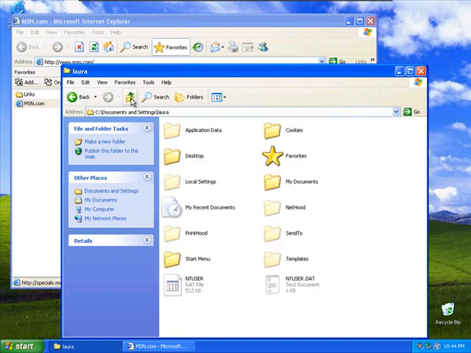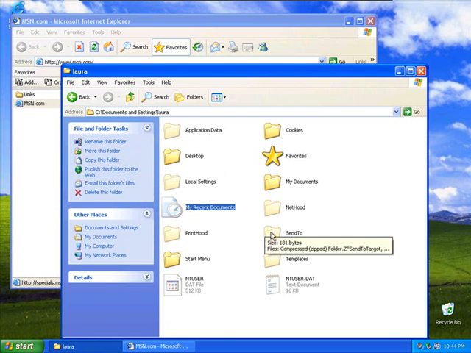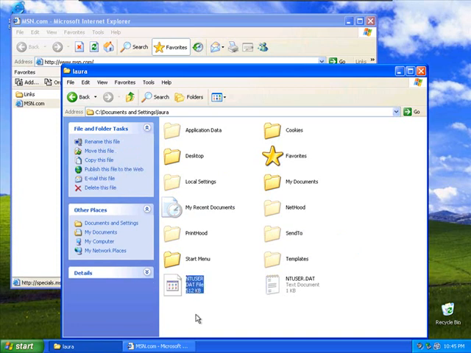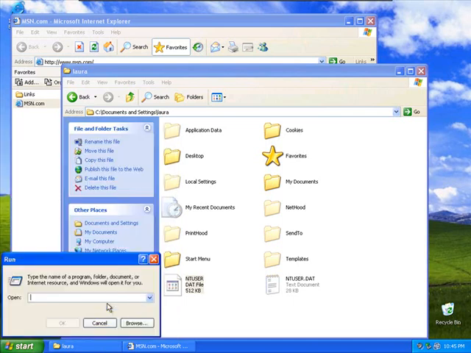There are also some non-file pieces of data that are kept in the profile. Things like My Recent Documents and the Send To, which are integration points with Windows directly. You also find the ntuser.dat file, which contains registry information for the user. So let me show you real quick what the registry contains for the individual users.